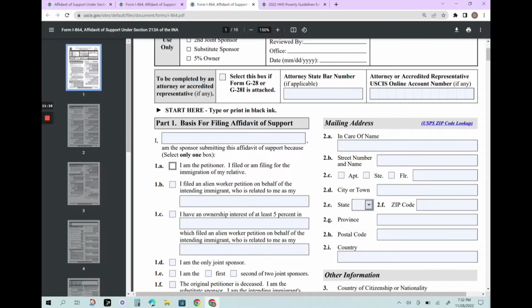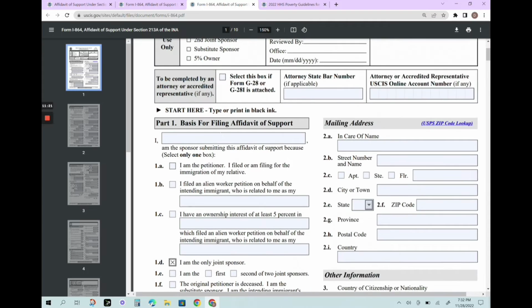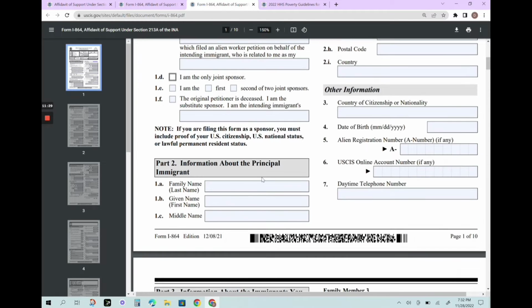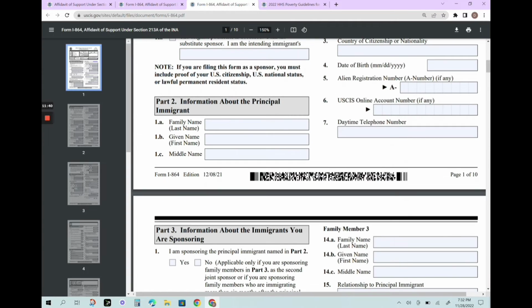The next most common selection is joint sponsor. So if the petitioner does not make enough income, most likely you'll need a joint sponsor, so this is the appropriate box for that. The next thing is asking for information about the principal immigrant. This is the foreign national, so it's not the same person that the name goes up here. So down here you'll put down the principal immigrant's name.